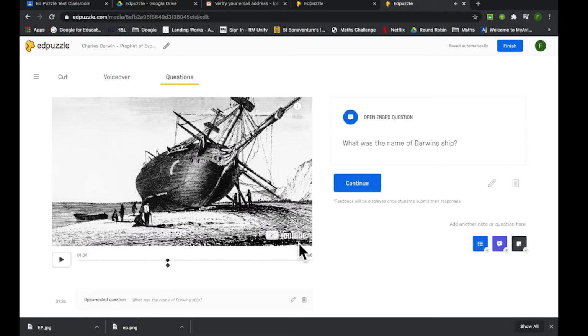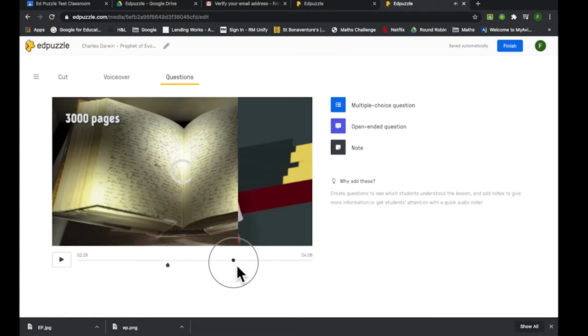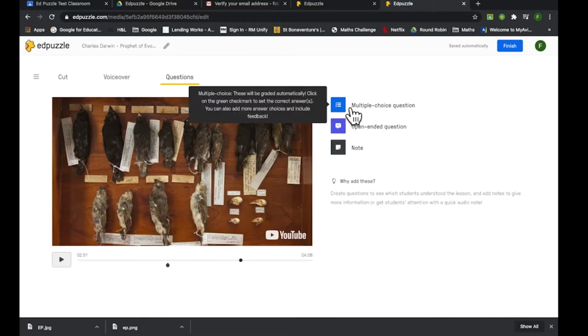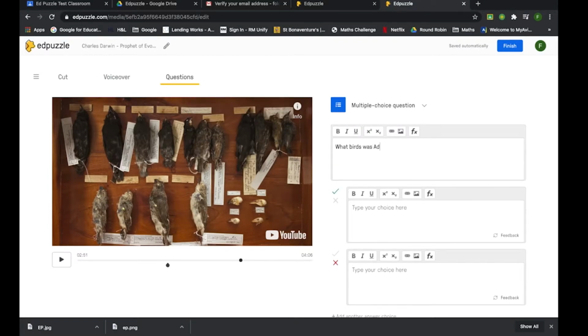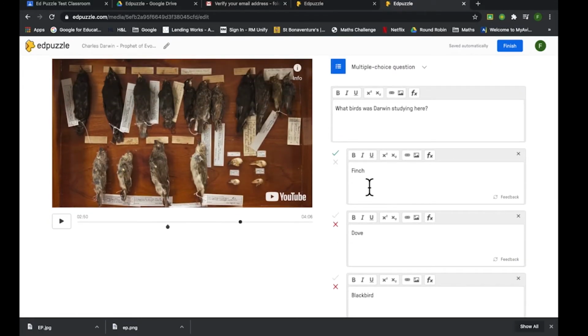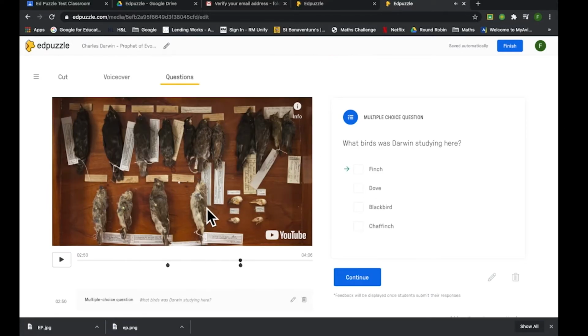So what happens now, if you look at the timeline, when the video gets to this point in time, it will stop and it will ask the students to answer that question before they can carry on. Now let's go to a different point of the video. And again now I'm going to ask a multiple choice question, and I could type in my question here. And you can see here I can select which answer is correct by making sure that has the green tick. And if you now look at the timeline of my video, you can see there's two questions. One question is here and one question is here.